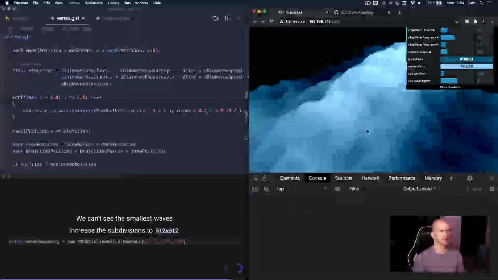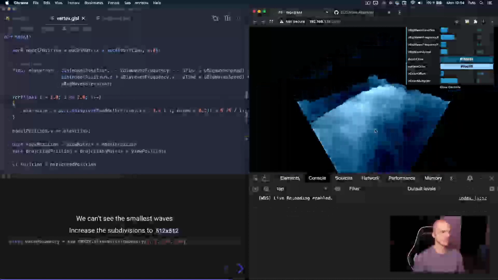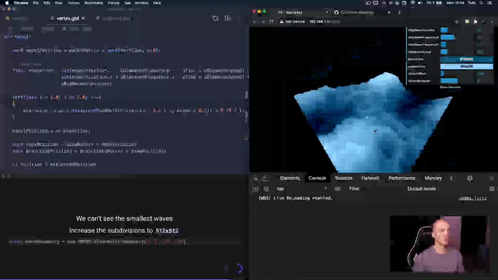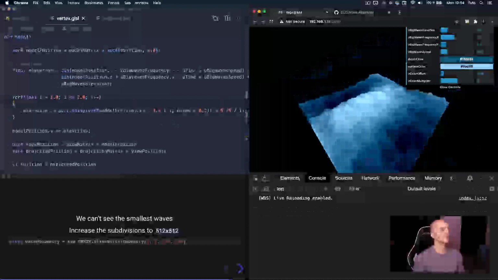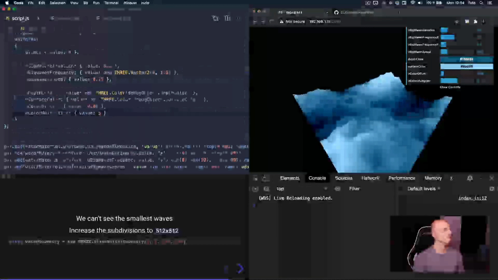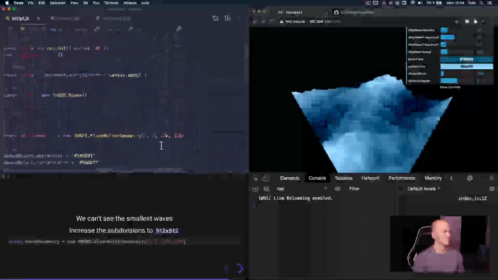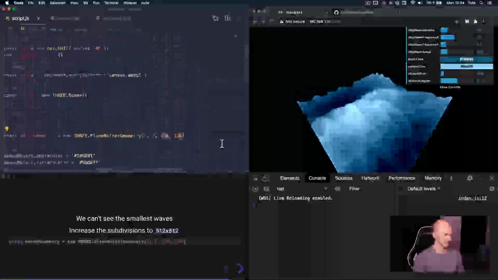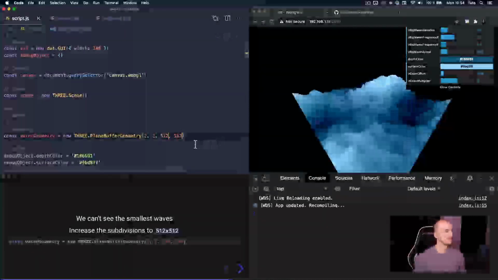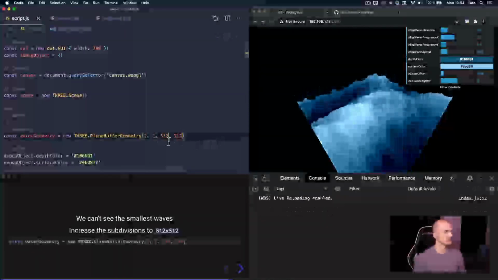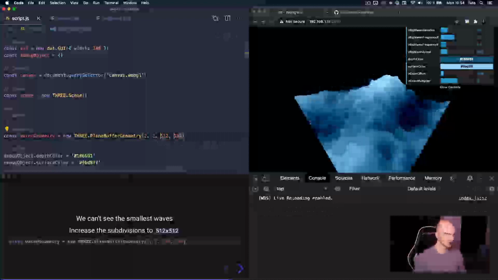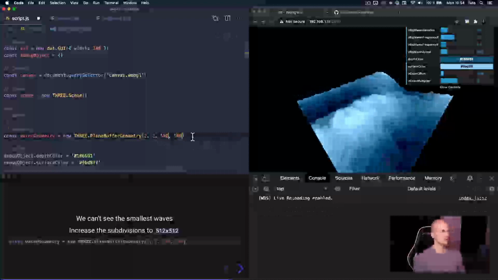I can put back the 3. Yeah, there is a slight difference. We should be able to see more. The problem is that we don't have enough subdivision in our plane. We already have a lot, but we are going to crank it up even more. So it's this one. Use this value. So it's 512. You can put anything you want. You can put like 500 if you like round values.